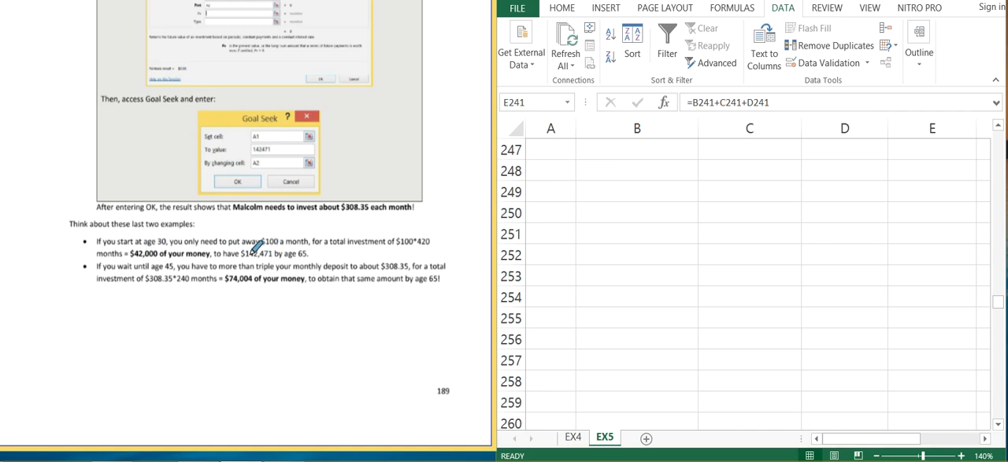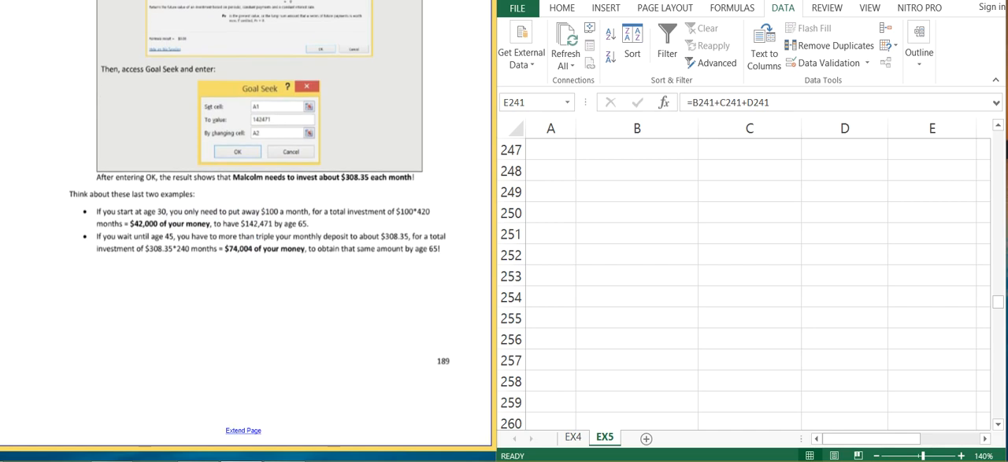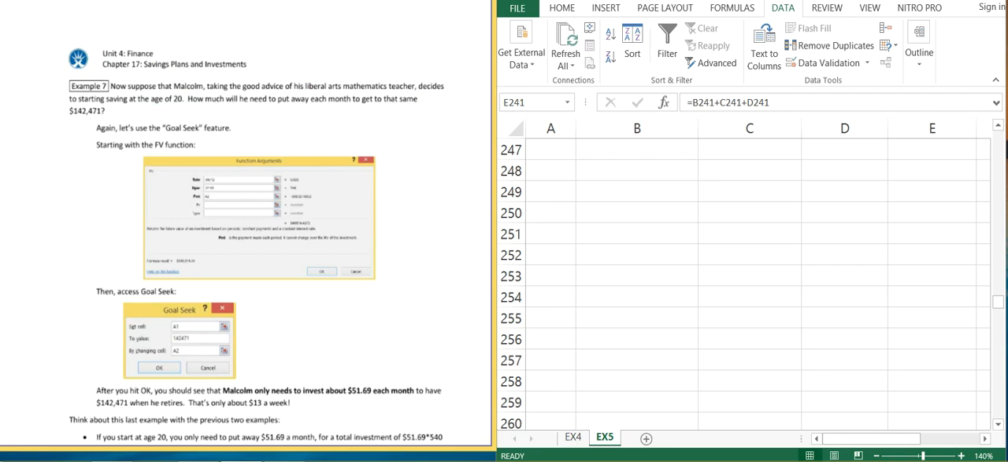In scenario 2, if you waited until 45, you'd have to more than triple your monthly deposit. You'd have to put in 308.35, and you'd have to do that for, again, the next 20 years, and then you'd end up putting in more money. You'd put in 74,000 of your own money instead of 42,000 to get to that same amount. So definitely always want to start saving early. Even if you're in a really low interest, very secure saving situation, it's always better to start early.